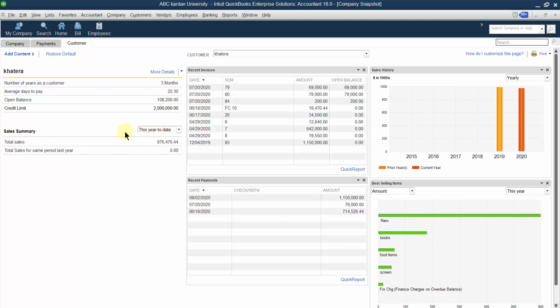Sales summary, this year to date. It means from the beginning of this year up to this date. Total sales is basically this much. Total sales for the same period last year. Last year there were no sales. Why were there no sales last year? Because we have created this company. Sorry for the disturbance. So it means we created this company this year, so that is why for last year there is no balance.